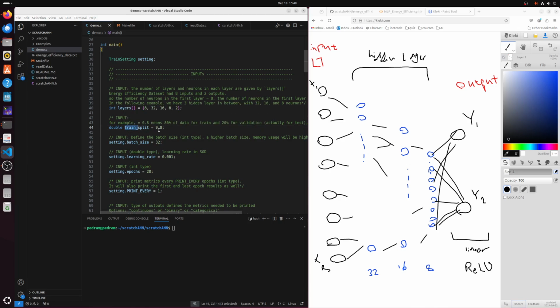Then we have training split. What is the percentage of the data I want to use as training the model? And this coefficient, 0.8, means I'm going to use 80% of the data to train the model, and the rest is going to be for testing. Again, this is not actually validation, it's called testing the data. The batch size: in every epoch, how many samples I want to use to train the model from this training data set.